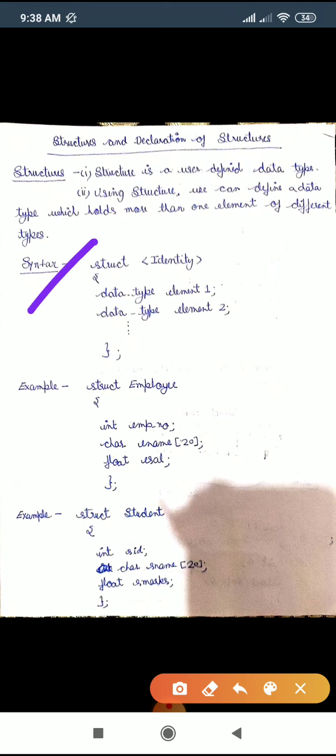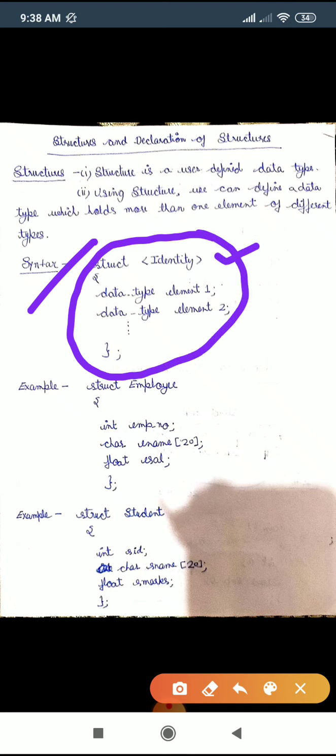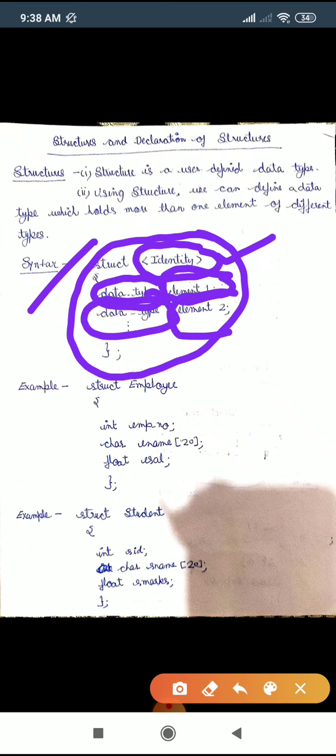Syntax. Syntax of structures: struct identity. Here, identity will be the structure name or the record name. Then, starting braces. Here we will give the data type of element 1, then data type of element 2. Here element 1 and element 2 can have the same data type as well as different data types.